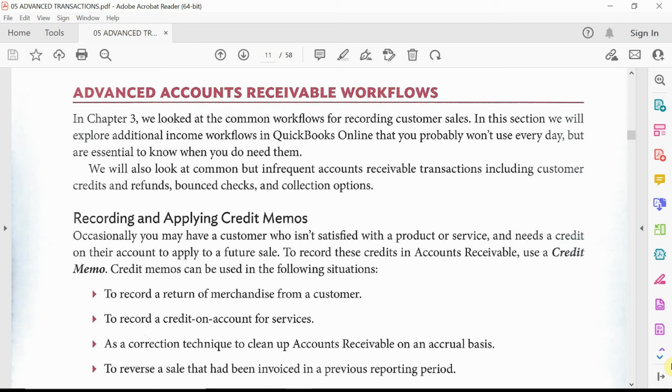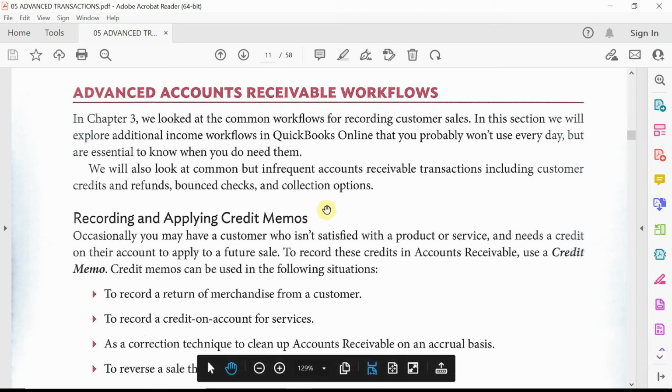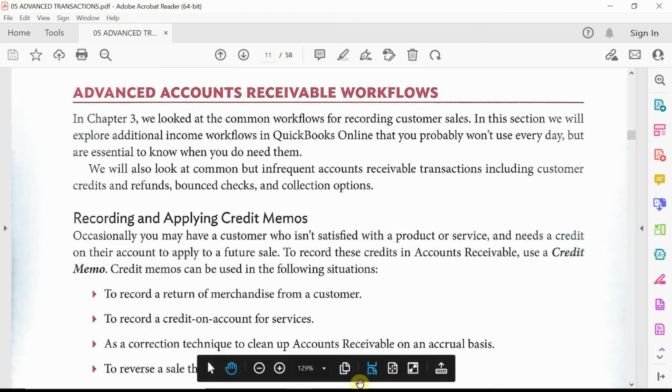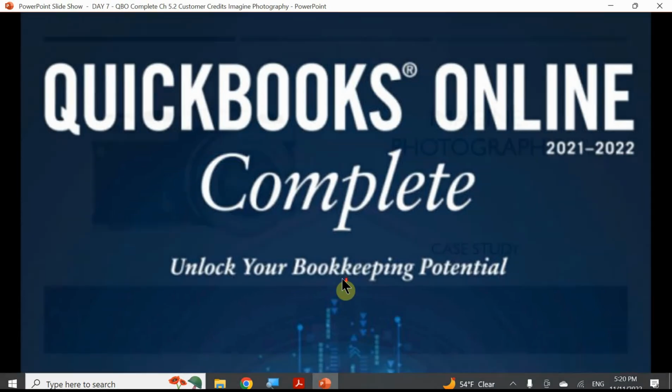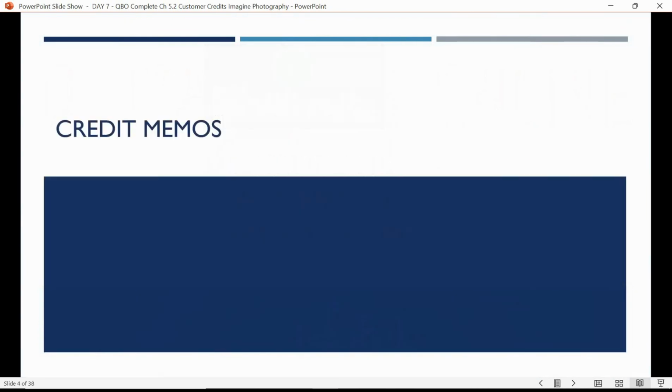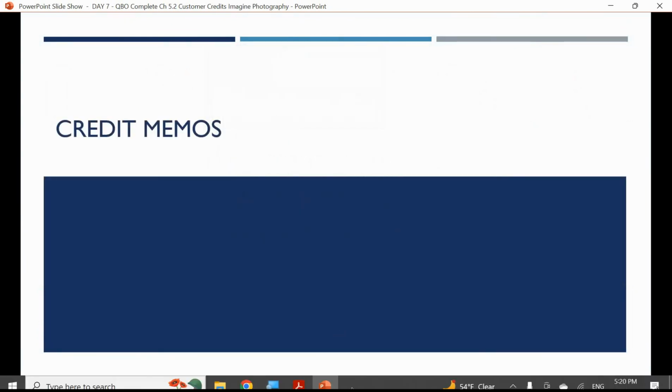All right, welcome back to QuickBooks Online. So, where we left off was finishing up the customers or the sales process in this case, right? Now, this section in chapter 5, so I call this 5.2, is going to be looking at customers and what happens when they decide to issue some returns and some refunds, okay?